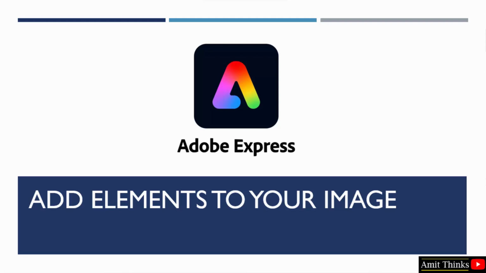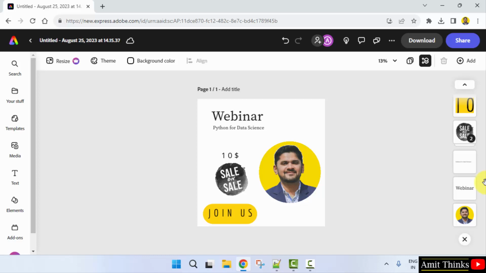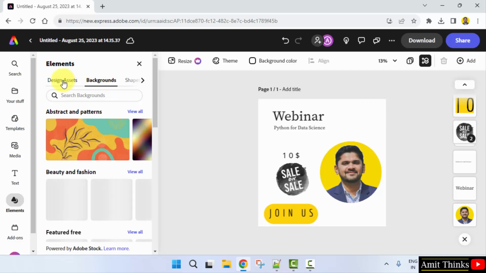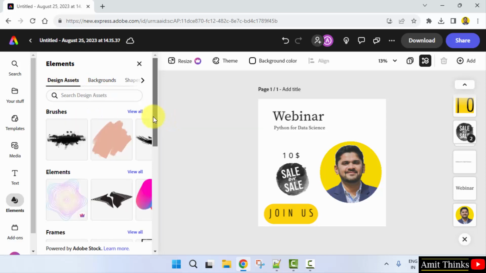In this video, we will learn how we can add elements to our image in Adobe Express. So here is our image. Okay, to add elements on the left, click on elements. Now let's see what all elements are visible. Here it is. Okay, design assets, backgrounds. Let's say I'll go for design assets, brushes, elements.